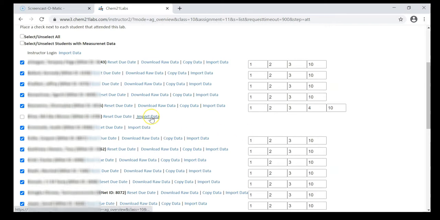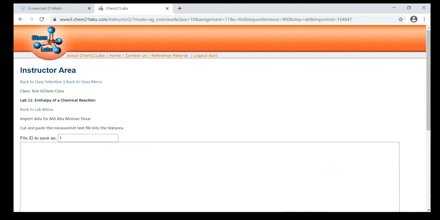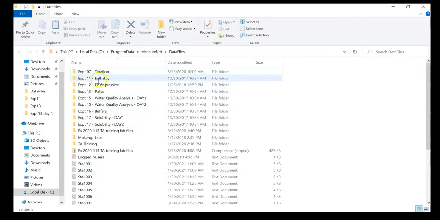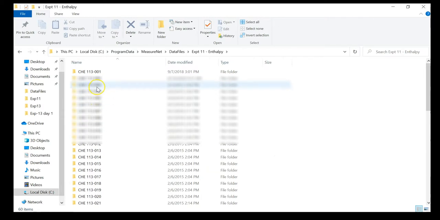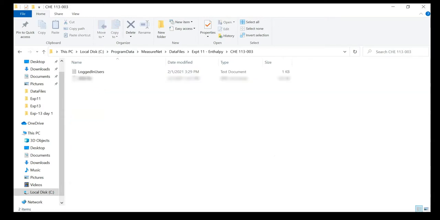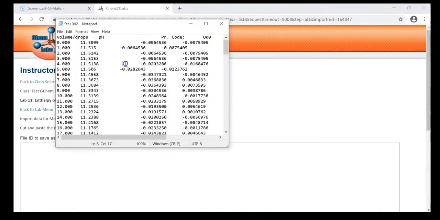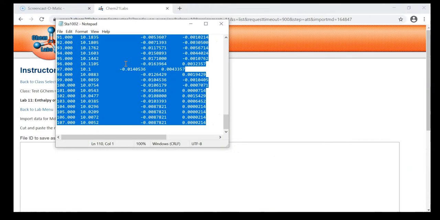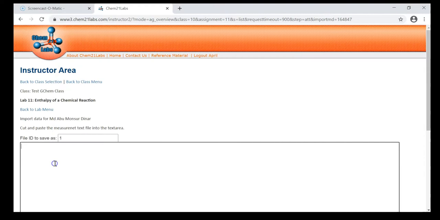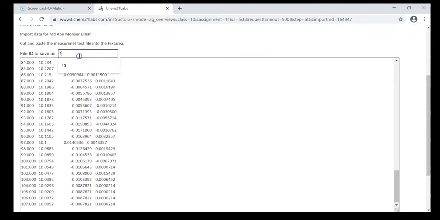To import data, click on the link that says Import Data. You'll then be taken to a page where we can paste in our missing data files. On the laptop in the lab, go back and browse for the experiment number and folder number corresponding to your section that's going to contain your lab section's data set. So I'm going to select one of the text files on the laptop and open up that text file. And then I'm going to use Control-A to select all, Control-C to copy, and then go back to Chem21 and use Control-V to paste. Make sure you change the file ID to match the file number for the text file that you're pasting in. Once you're done, click Submit at the bottom.